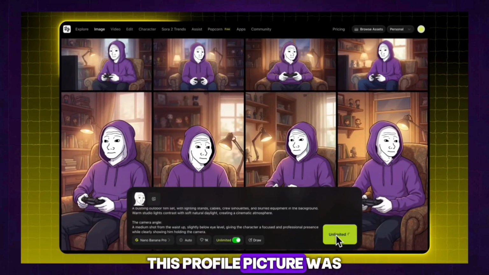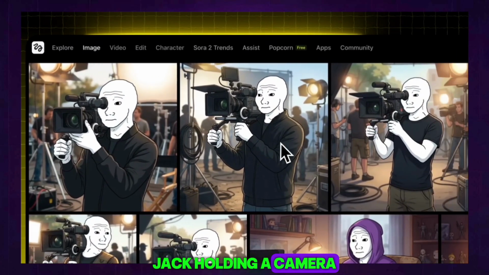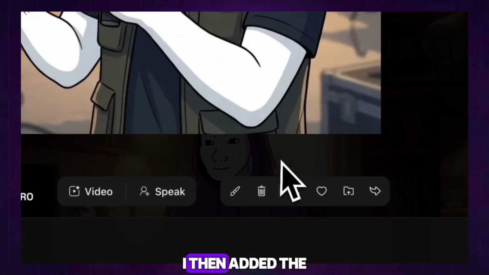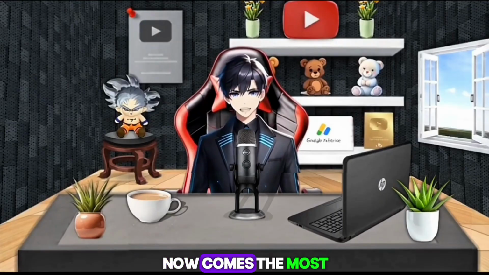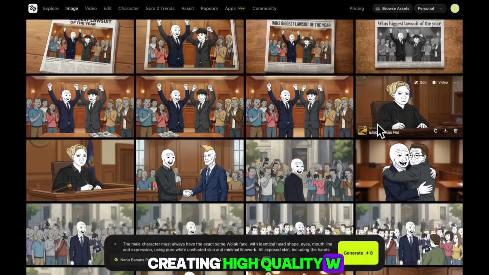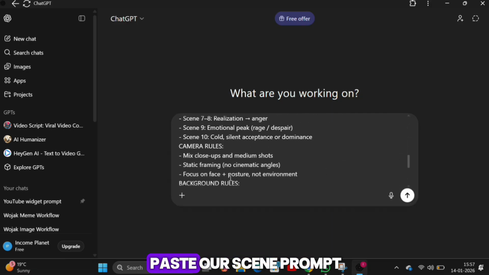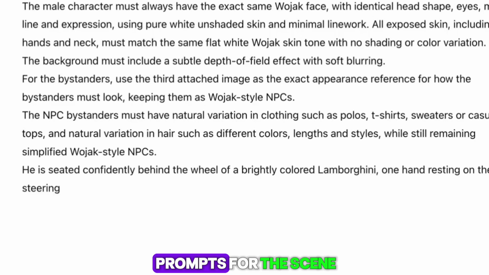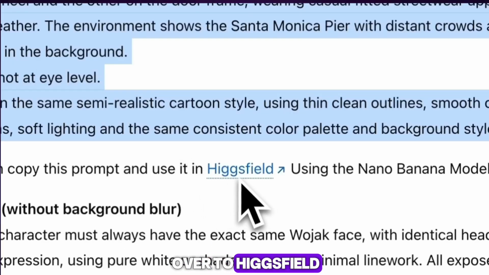This profile picture was generated using Higgsfield, Wojak holding a camera. It fits the storytelling theme perfectly. I then added the channel name. Here's the final result. Now comes the most important part, creating high-quality Wojak scenes. Inside ChatGPT, I paste our scene prompt and click Generate. Here are all the prompts for the scene. We'll copy the first one. Now we head over to Higgsfield.